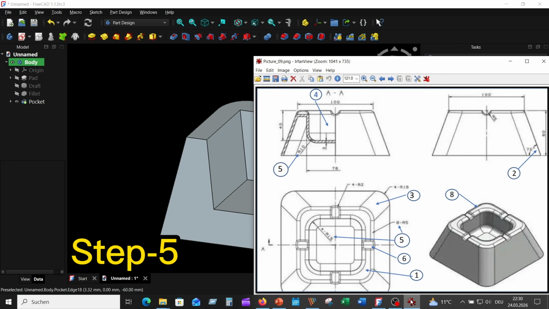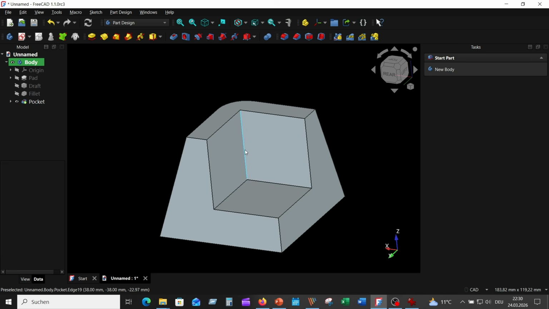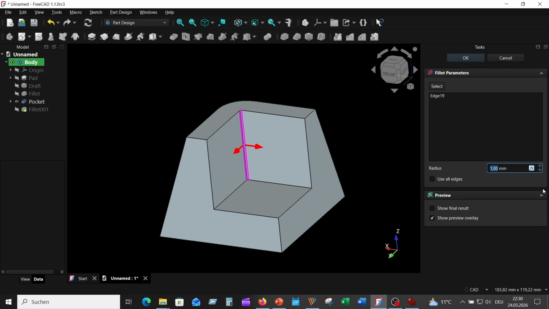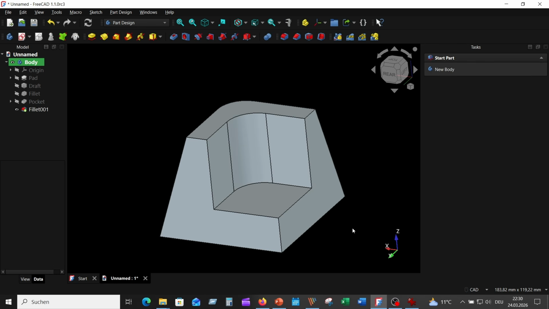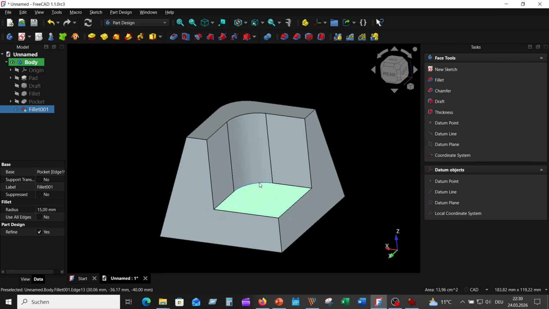In step 5, we add fillets with a radius of 5, 10, and 15 mm to the edges. Start first with the biggest radius. Select the edge and then activate the Fillet tool.